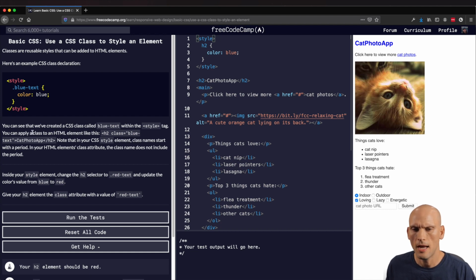You can apply a class to an HTML element like this, H2 class blue text, and then apply that to the H2 element. Note that your CSS style element class names start with a period, but in your HTML element's class attribute, the class name does not include the period. So here it has a period inside your CSS styles. Here inside your class attribute on the actual element itself, it does not have a period.